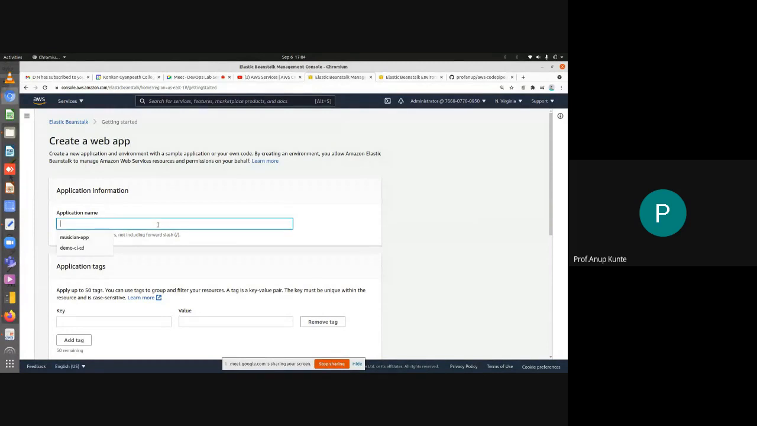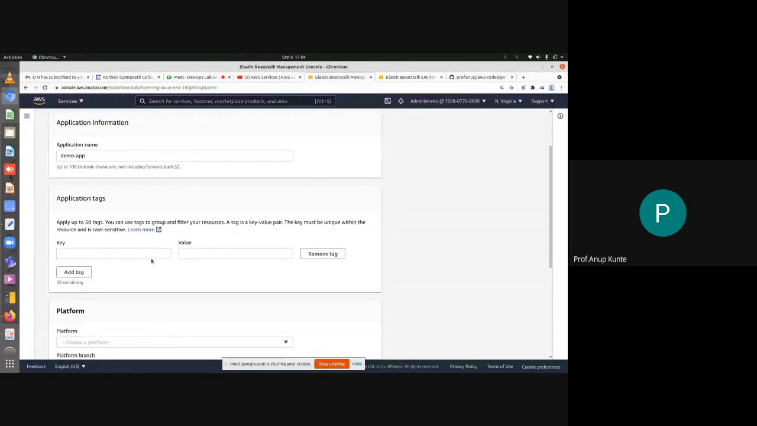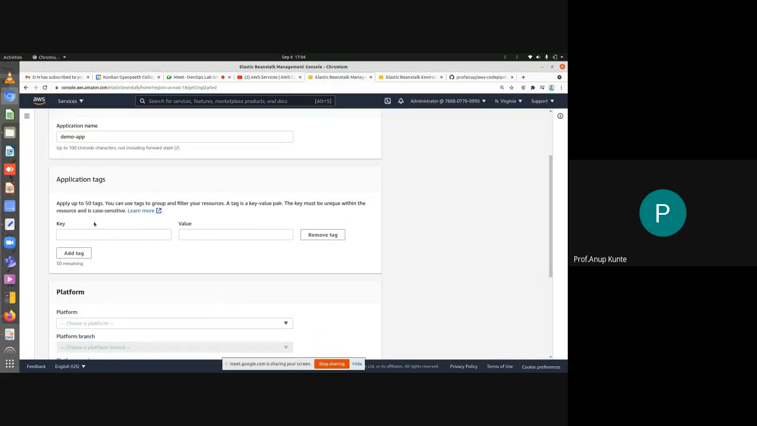So I'll be saying what my application name could be. I would give it a name, demo app. As with every other Amazon web service, you can give it some tag so that later on, when you have a lot of things, you can understand it. Otherwise you don't write anything over here. So it's a tag and value.